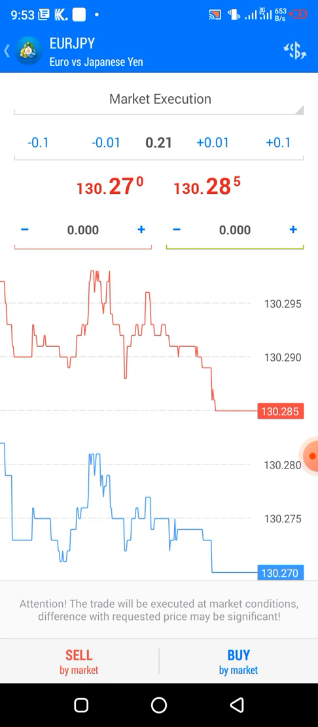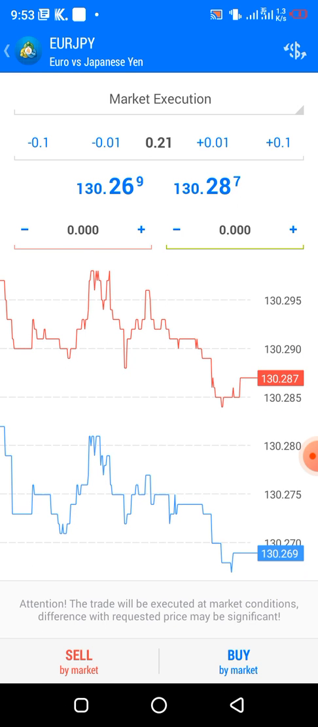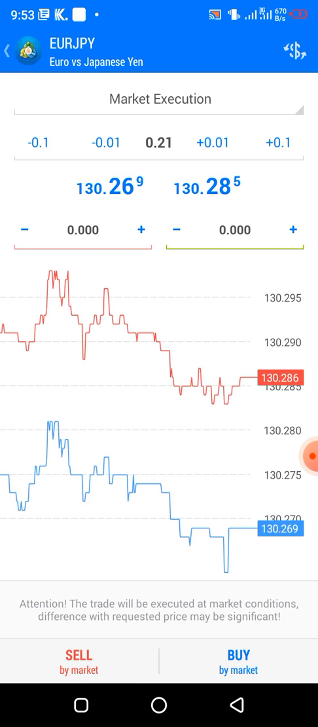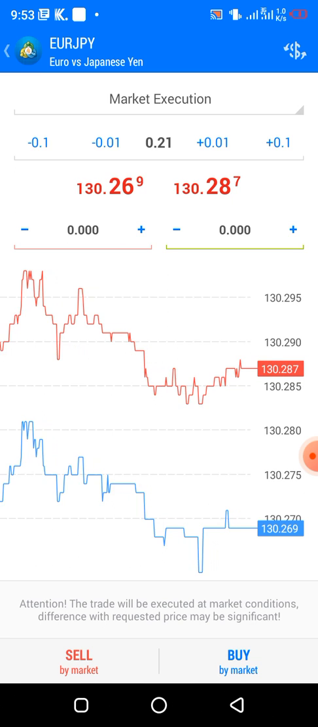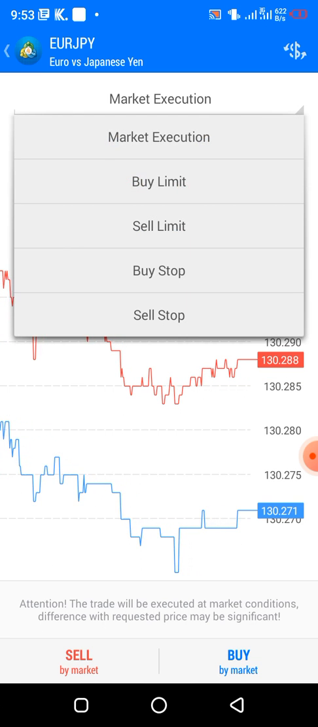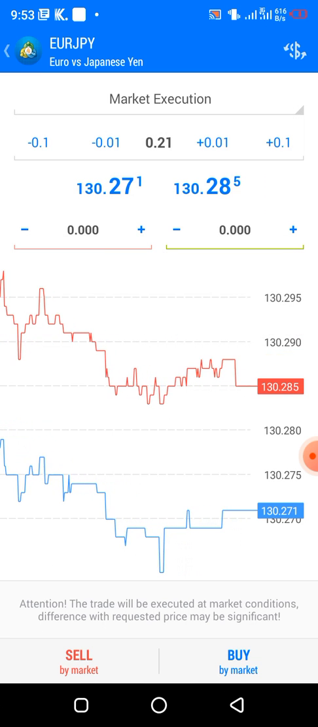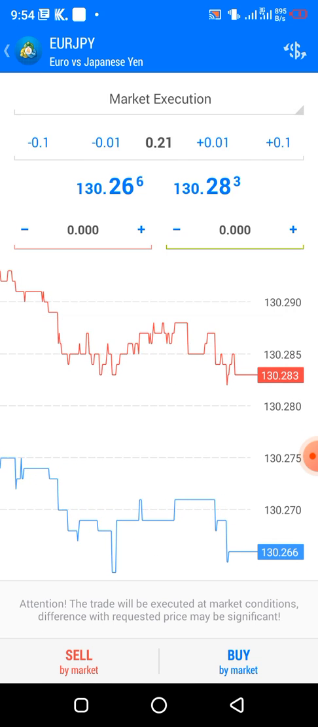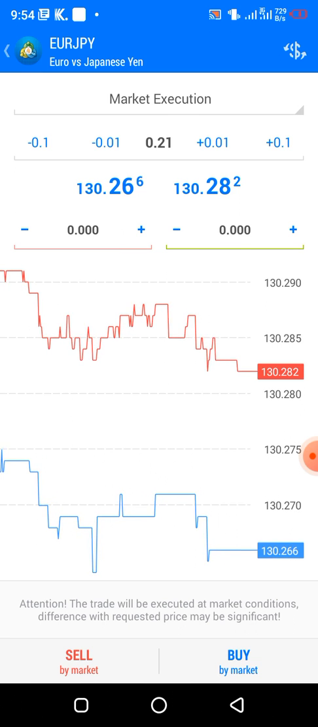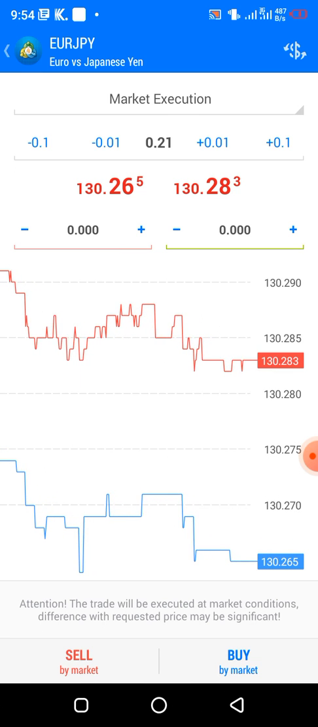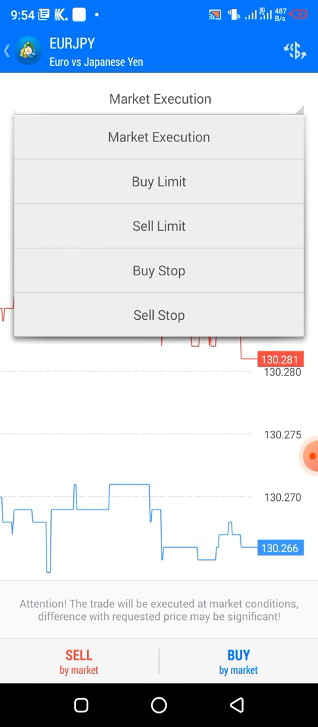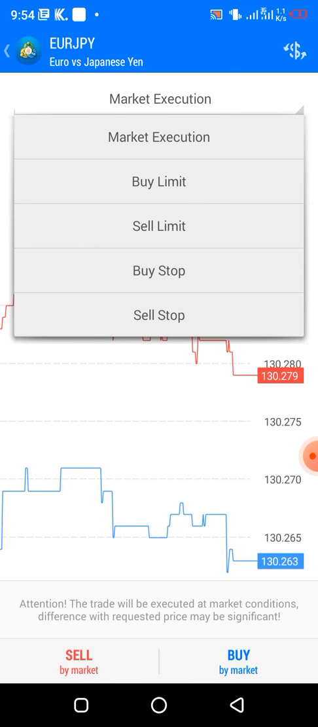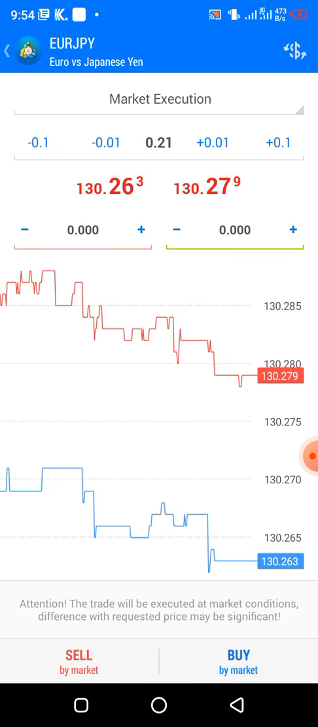Okay, now we are here. You can see we have the instrument. We are trading Europe JPY, Europe Japanese yen, and you can see the order type here is market execution. We haven't come into the other order types here, sell stop, buy stop, all of this, but mostly what you'll be doing is market execution. The other types are used as pending orders, but market execution is instant execution.